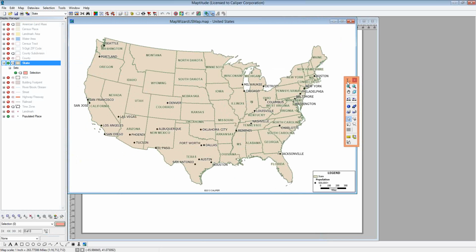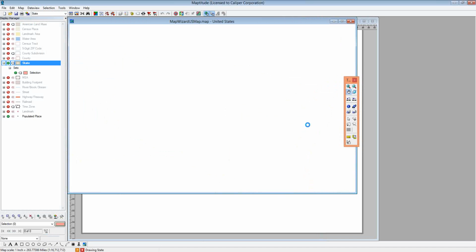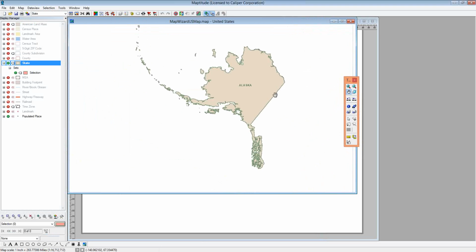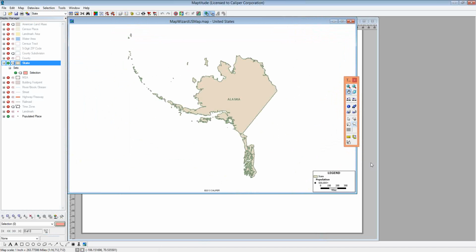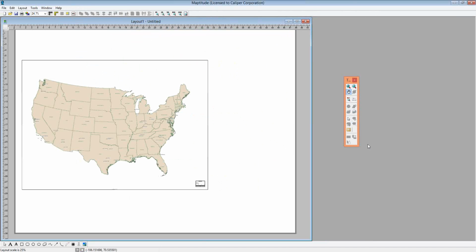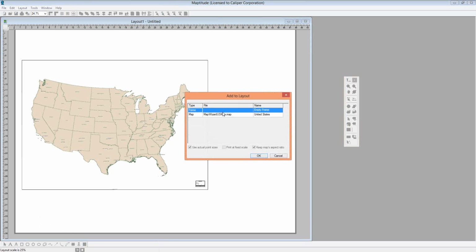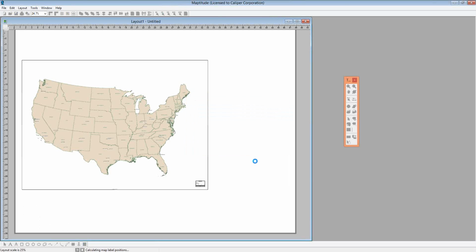For now, I am just going to use the same map, and I am going to pan around to where I know Alaska is located. So I now see Alaska in my map. If I click on my layout to make it the active window, I can now use the Place Map / dataview and Layout tool once again and draw a box that I want Alaska to occupy. Now that I've done this, I have Alaska included in my layout.